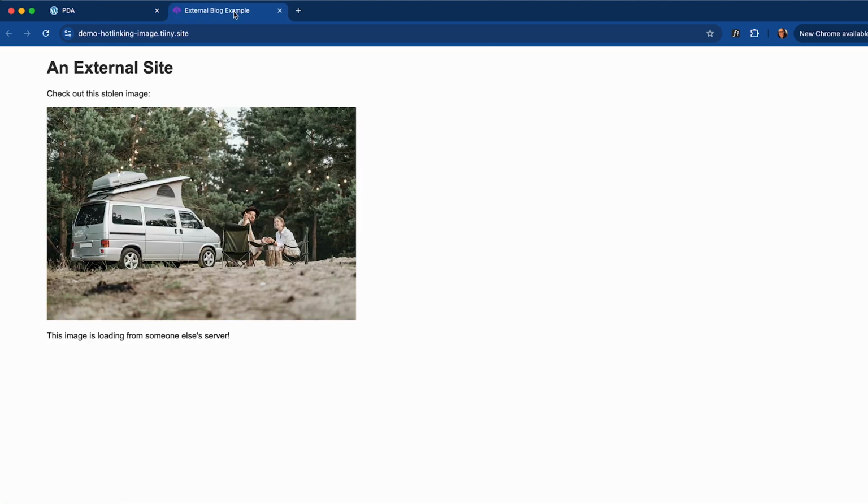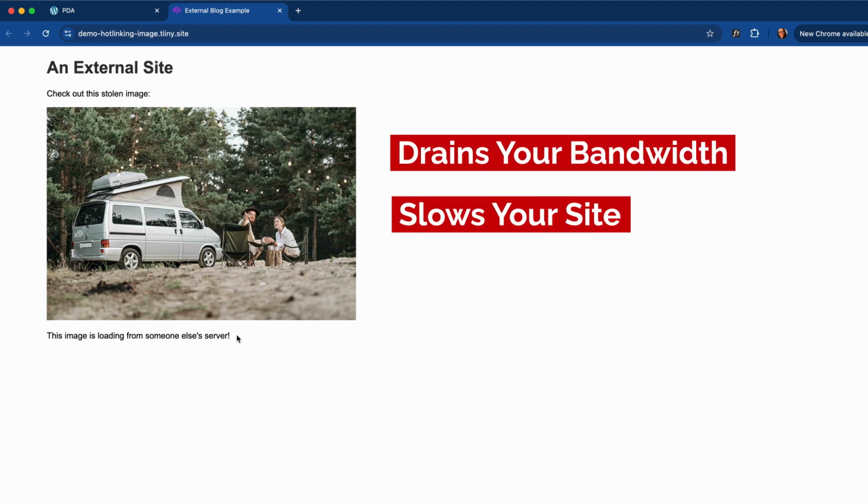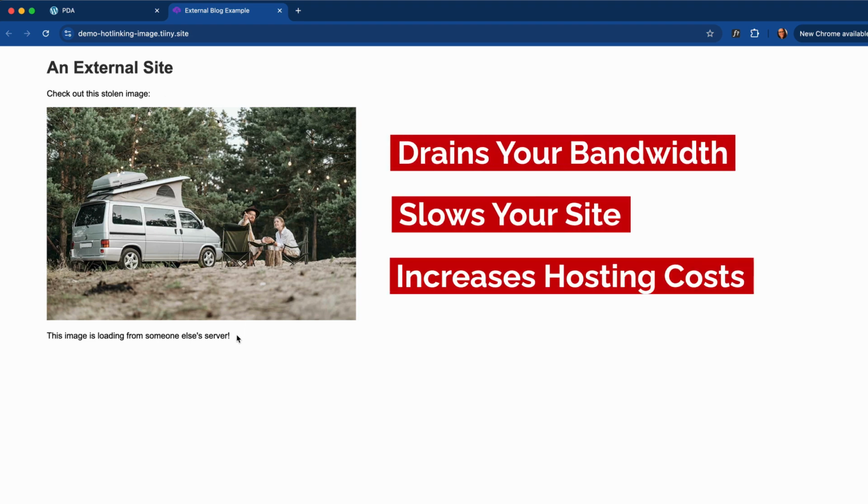Image hotlinking is when other sites embed your images directly from your server. Every view drains your bandwidth, slows your site, and increases hosting costs. So how do you stop hotlinking on WordPress images?